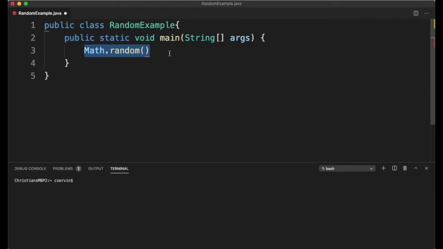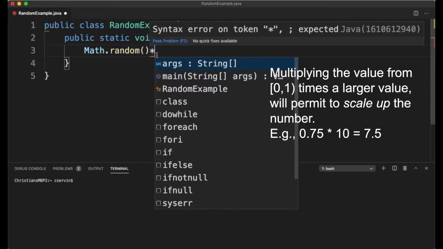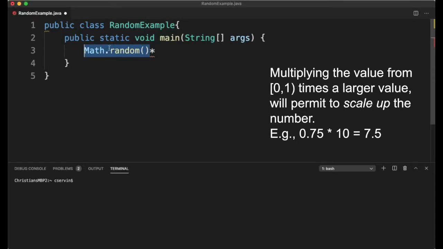But your question is, 0 to 1 is not important, Professor. We want something more significant. And that's why we use the power of multiplication, or the product. You know that this number will give you between 0 and 1. So what happens when you multiply it by something? That will amplify it. So we know this is a double, and when you multiply by a double or an integer, it will give you a double.